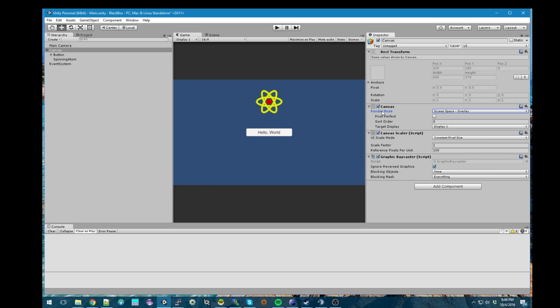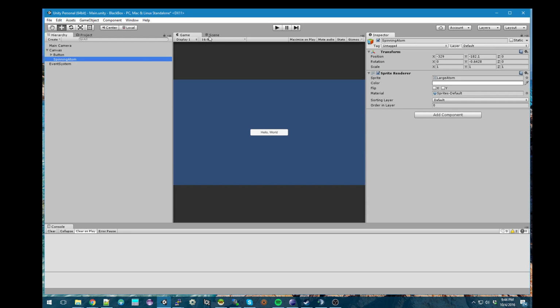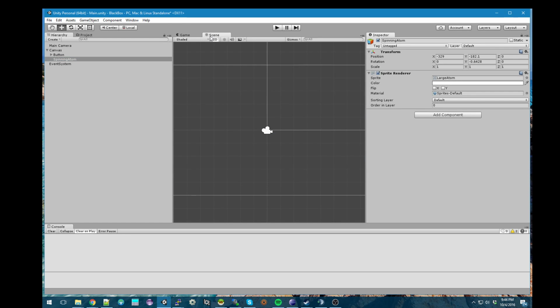I would expect there to be, oh, pixel perfect, huh? UI scale mode, constant pixel size. Aha, scale with the screen size. Hey, remember? Oh, what happened to my atom? Hello? Oh, it scaled it all out to infinity and beyond. I'll make it real big. Where are you? Is it not visible?